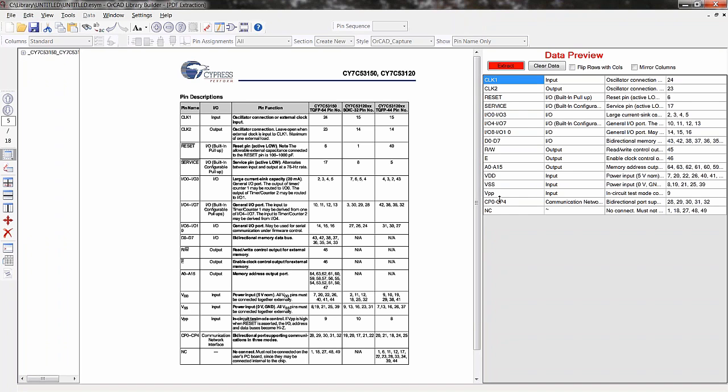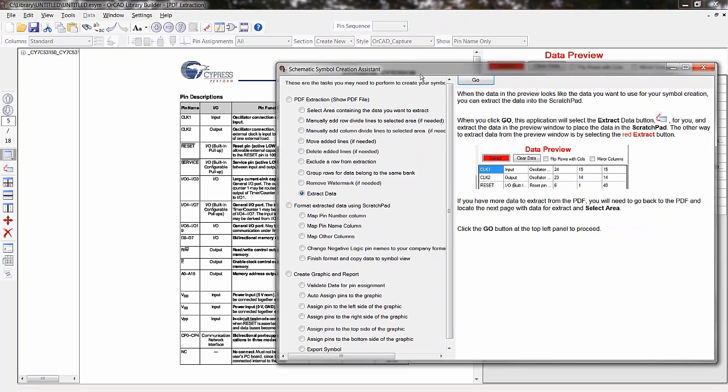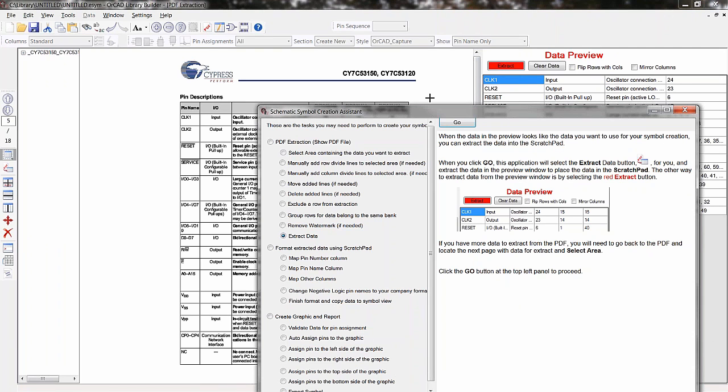So at this point, if I were to go back over to the assistant, it's telling me, okay, I've extracted data. I can now click the extract button. So if I click go, it's going to automatically extract this data. It's going to do the step of clicking this red button and populating that data into a spreadsheet.